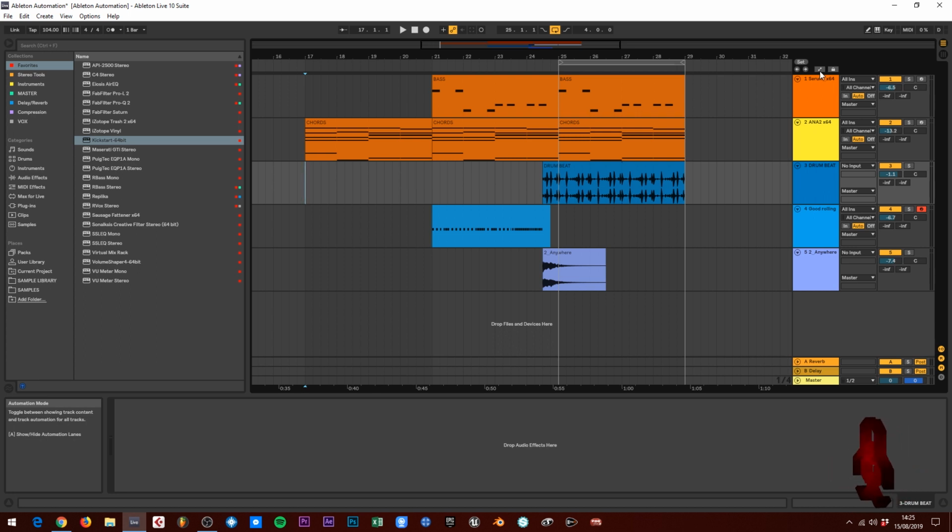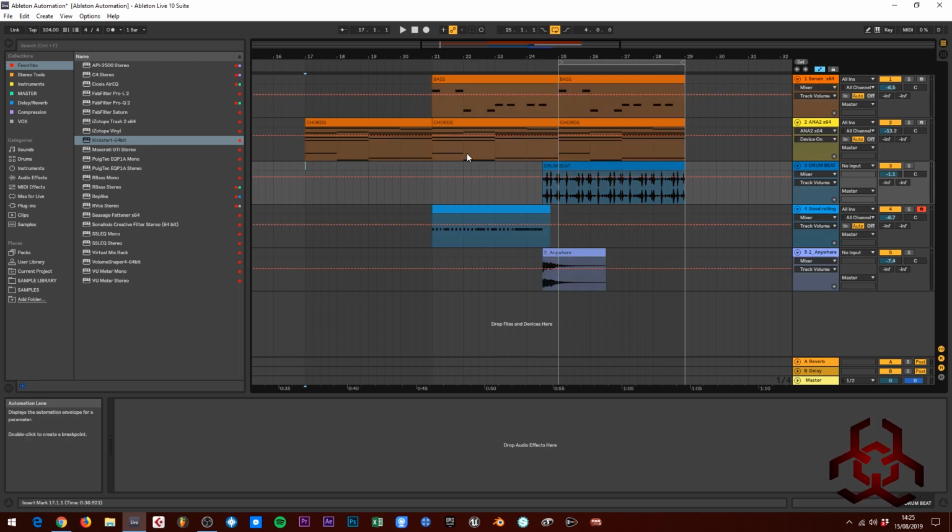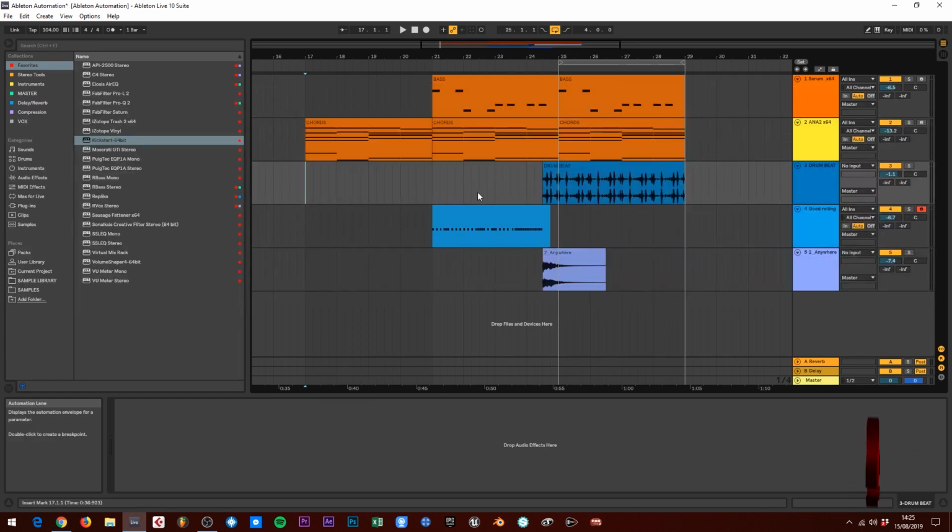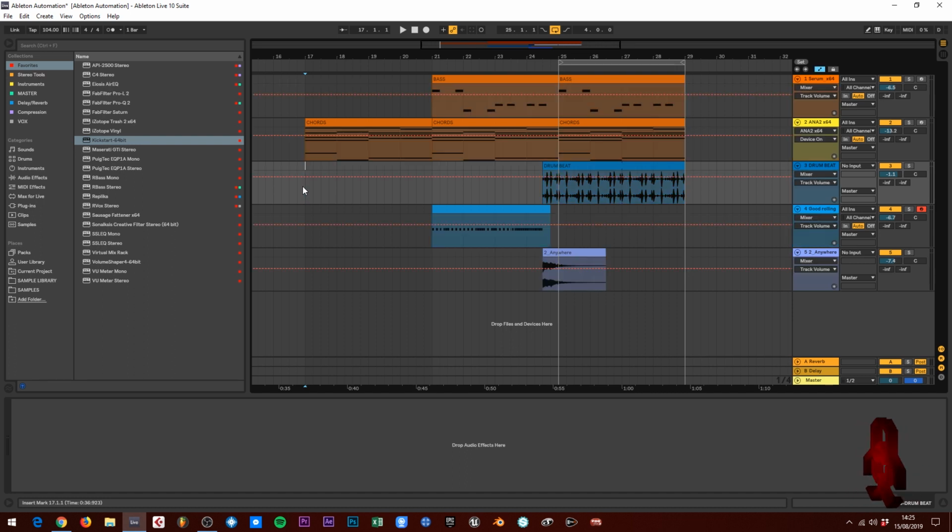And you'll also notice that the shortcut key for this is A on the keyboard. So if you click A on your keyboard or the button at the top, either way, it'll switch automation mode on and you can switch it back off. And it's as easy as that. So let's have a look at how to manipulate a parameter.